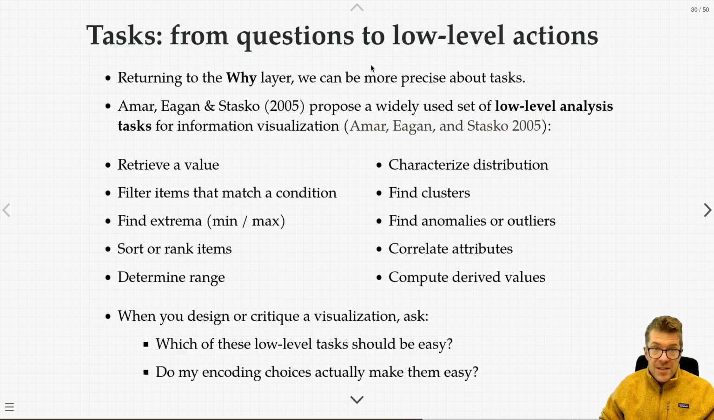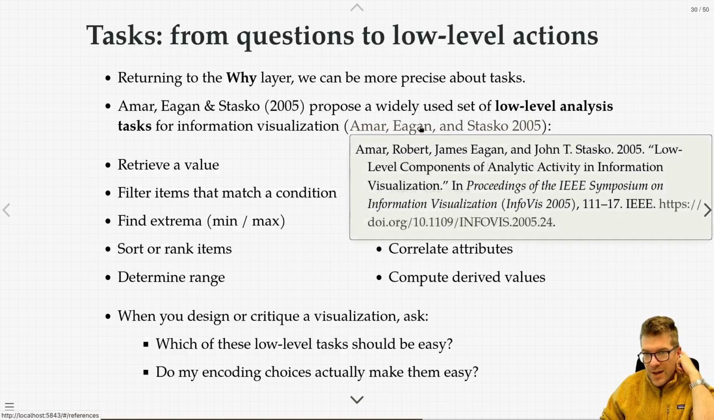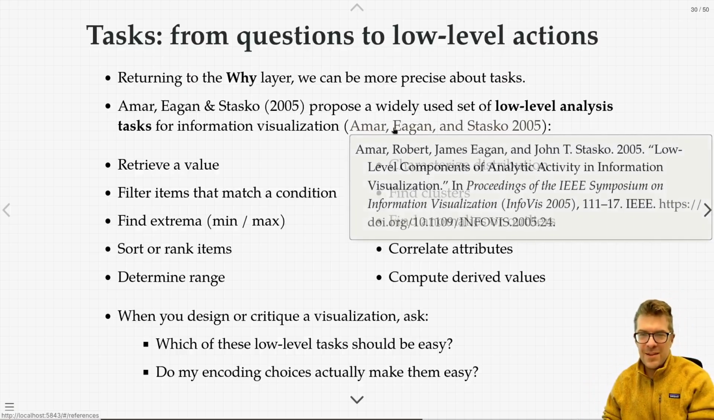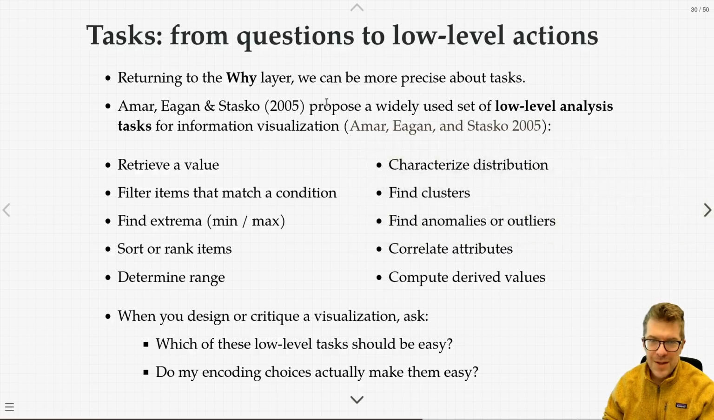So on to tasks. If you're going from questions to these low-level actions, we're going to jump back to the why layer. We need to be a bit more specific about the kinds of tasks we can undertake. So this goes to Amar, Eagan, and Stasko. Not Egan, it has nothing to do with the television show Severance. Anyway, they propose this widely used set of low-level analysis tasks for information visualization.